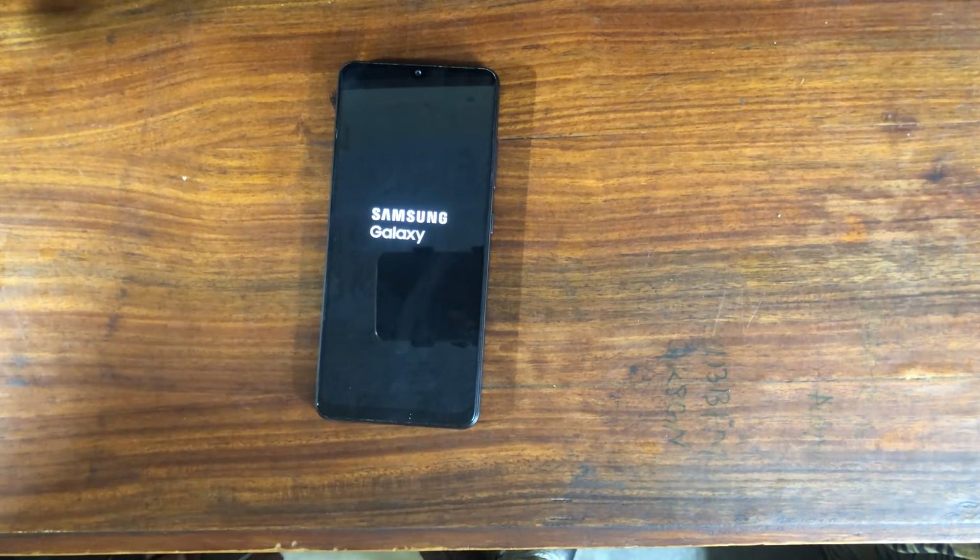And the rest you can set up your phone like you normally would do. So that is really easy. Just connect your phone to a Wi-Fi network and do the rest of the settings.